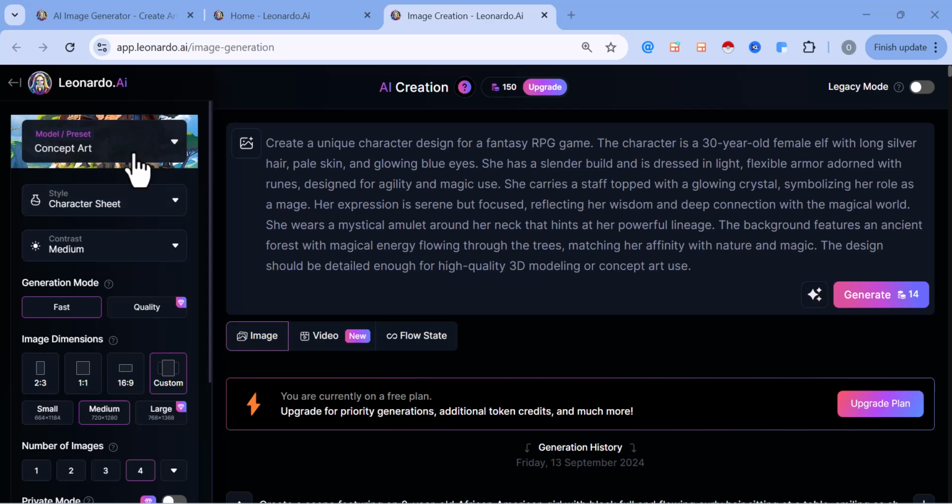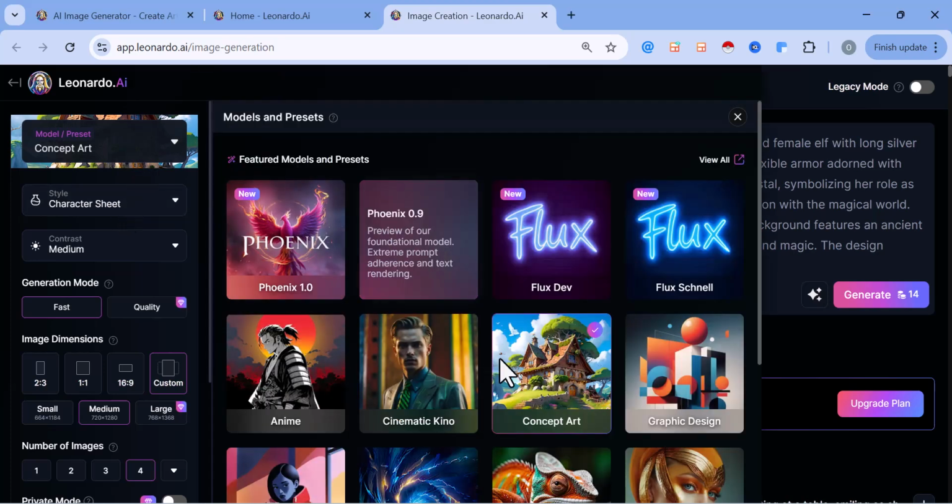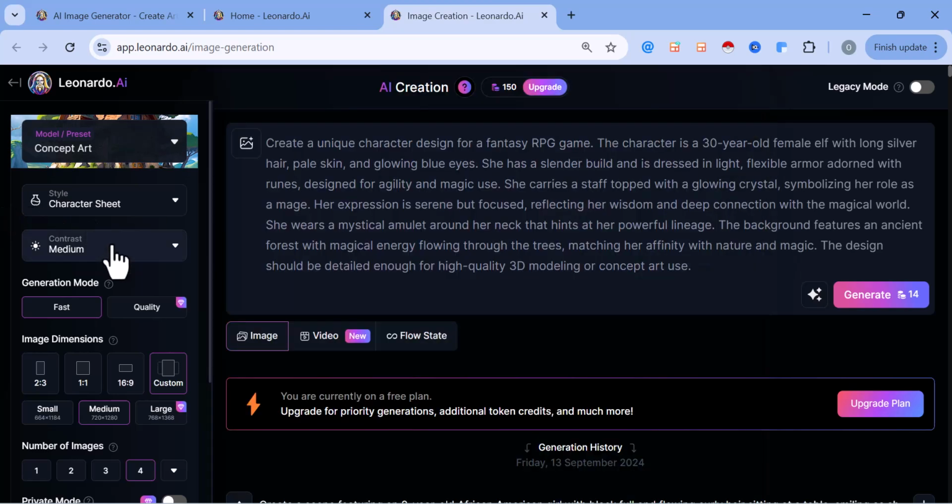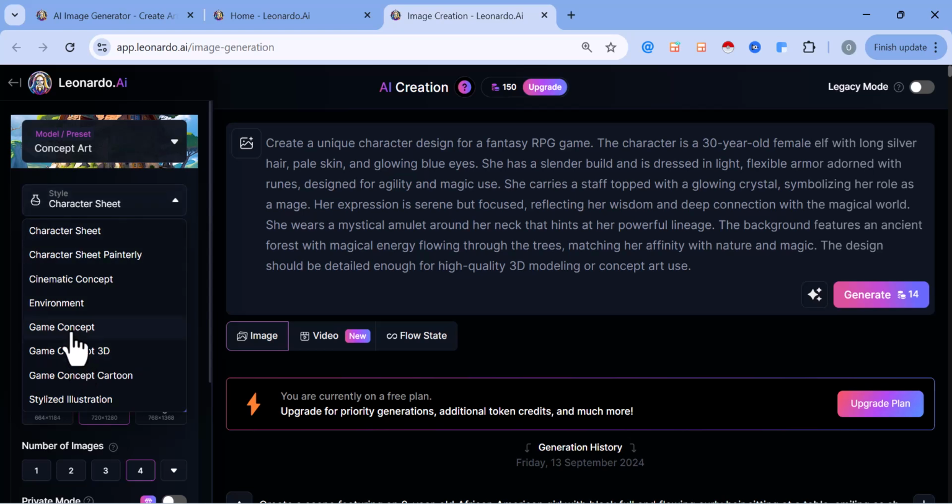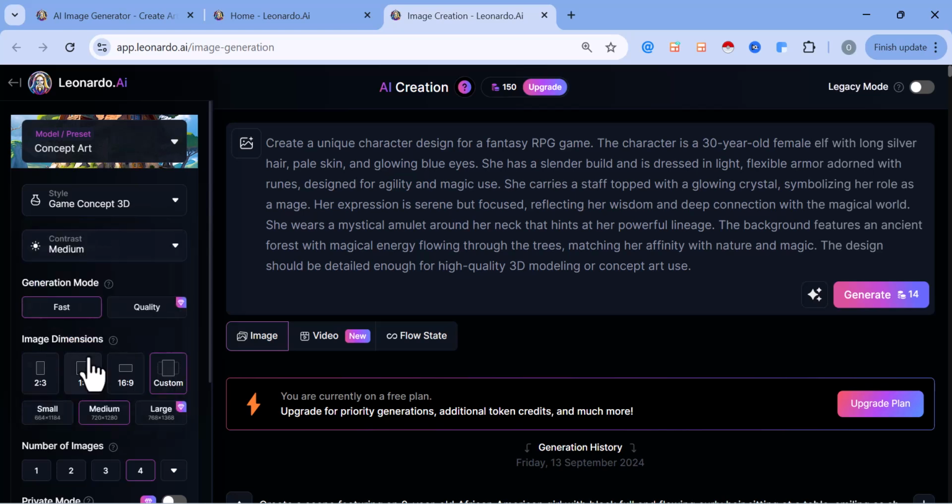click on the model or presets option and choose the concept art. Once you've chosen that, go to the style and choose game concept or game concept 3D, or even game concept cartoon. Let's choose game concept 3D and click on generate. Let's see what it will give us.